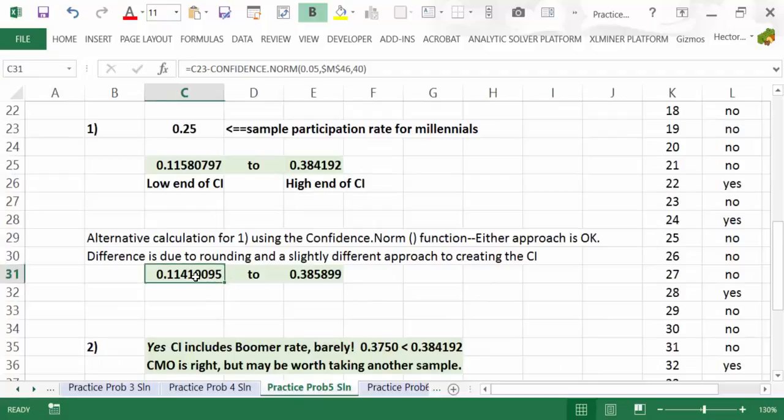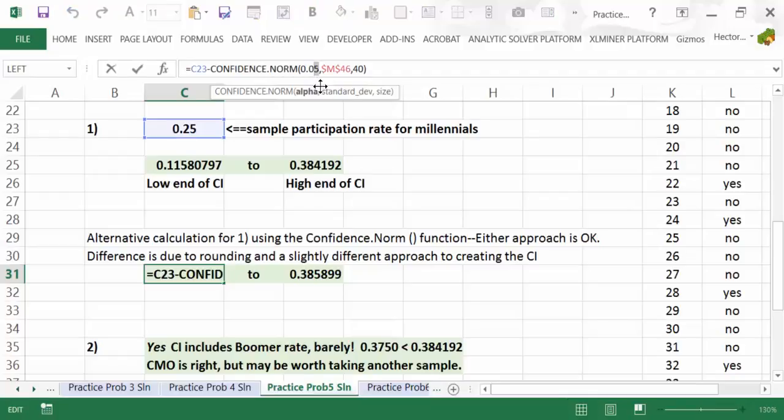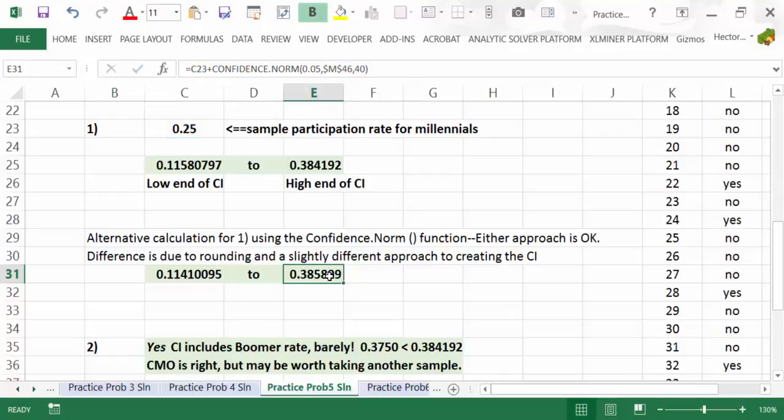We can also do this by using the CONFIDENCE.NORM function in Excel. We have to tell it what our alpha is, which is 0.05. We want a 95% confidence interval. We want to provide it with a standard deviation. We provide it with the standard deviation that we calculated for the sample, and we give it the value of the sample size, and we get very similar values here and here.